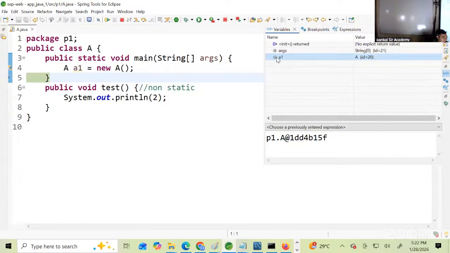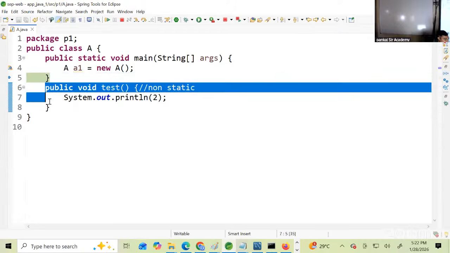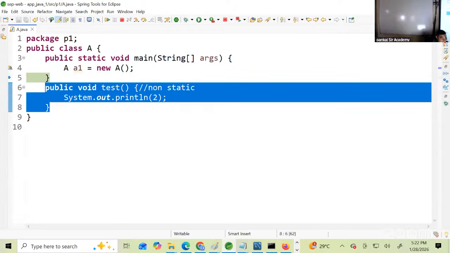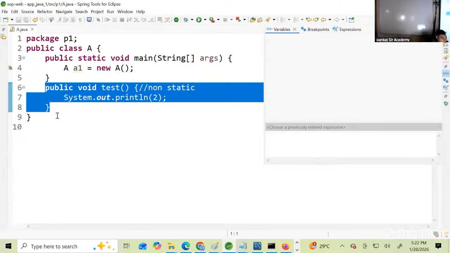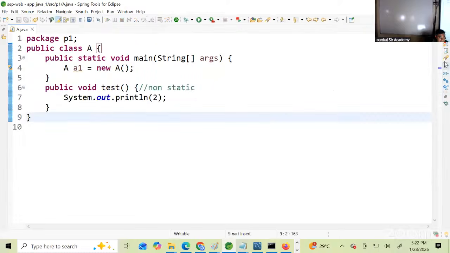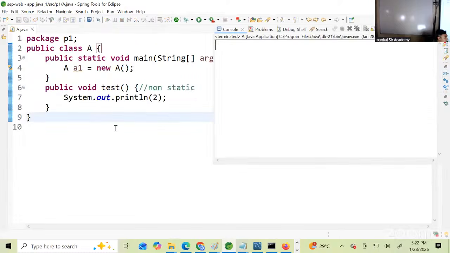What is created here? An object is created here. And this test method will become a part of this particular what? Object. This object a1 will hold this test method inside that object. Now again, if I continue further, still it's not printing anything. Is it printing something? No.